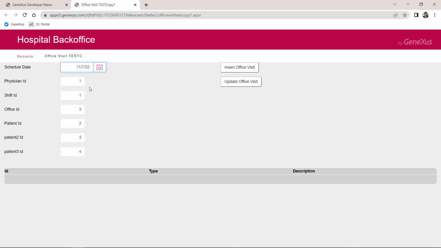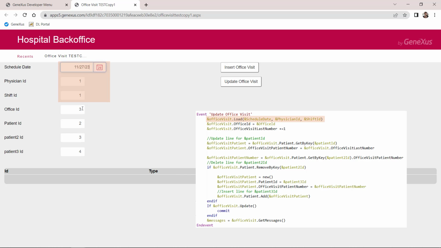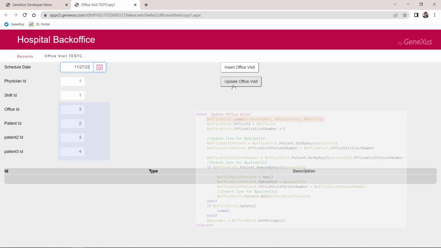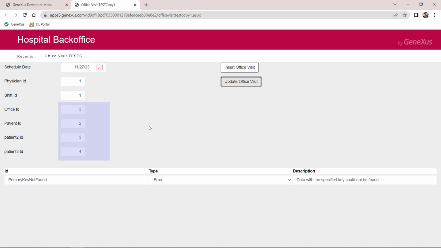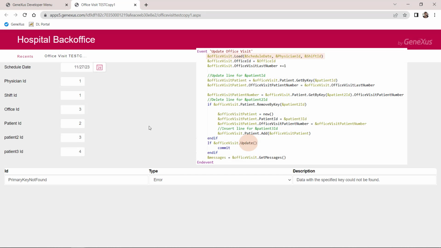If we look at how this office visit was saved, it looks exactly the same as when we inserted it through the transaction. Note that the serial rule was also triggered, giving the number 1 to the patient and updating the attribute of the last number given.